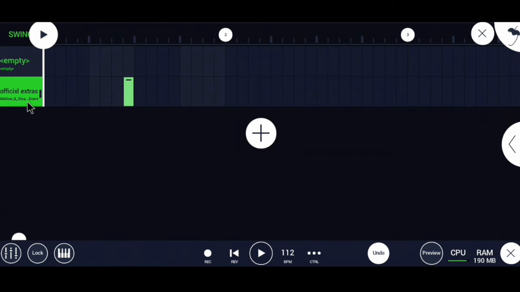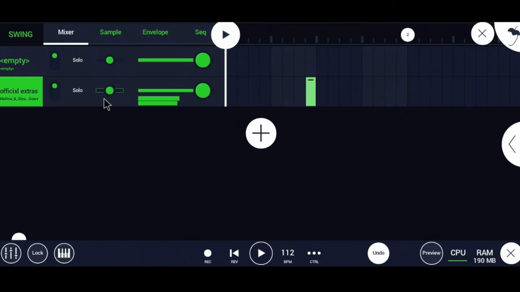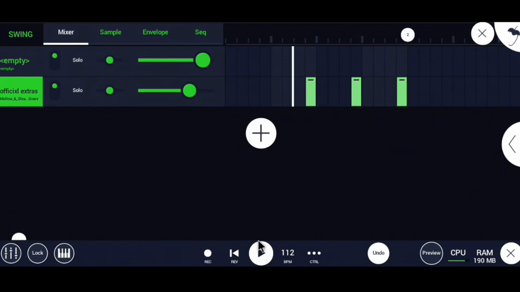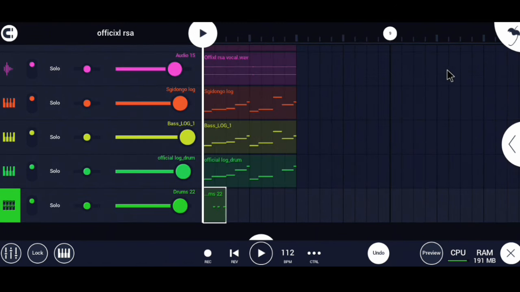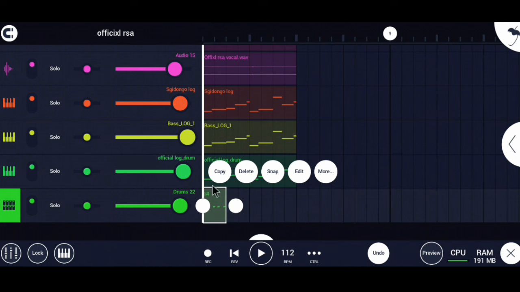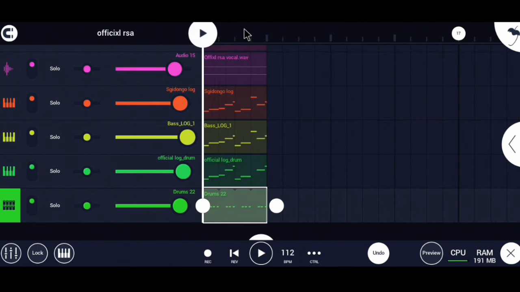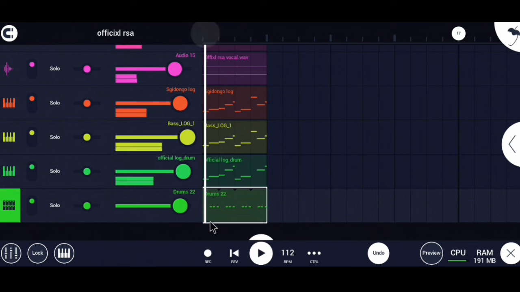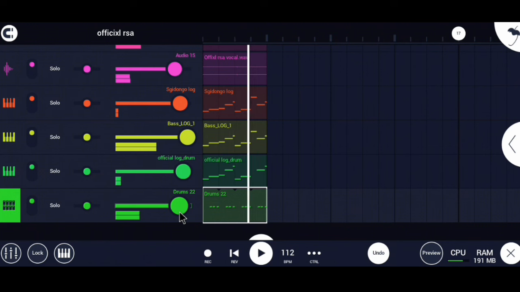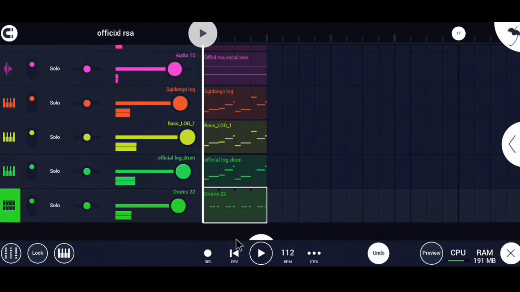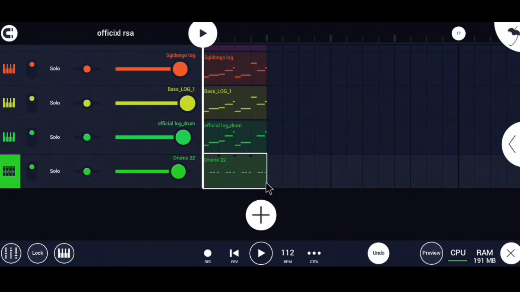Okay, it's a little bit loud, so I'm gonna click over here and lower the volume. Amazing guys, amazing. So I'm gonna click the X button, click the snares, and then drag them to the end just like this, and this is what we have now guys. Amazing guys, this beat sounds really hot right now.